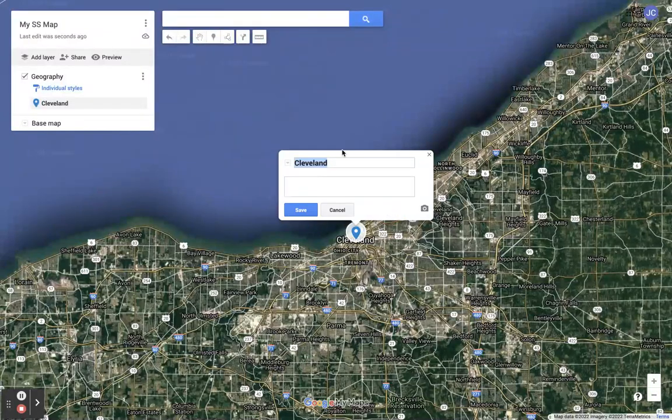The pencil allows us to edit. So I could say, add a blurb about Cleveland. Okay. This is where I live. Okay. Home of the Cavs, Browns, and now the baseball team, the Guardians. So make sure you save.